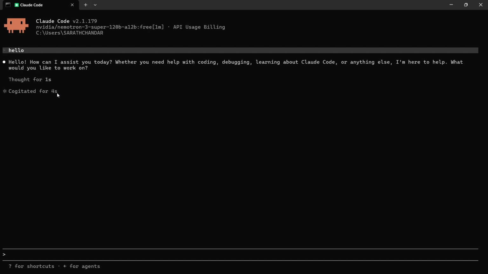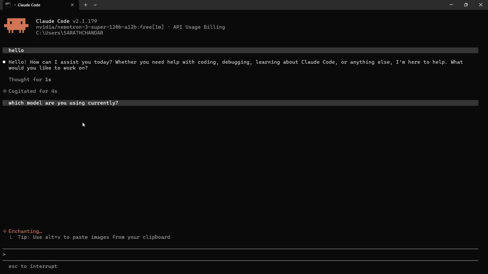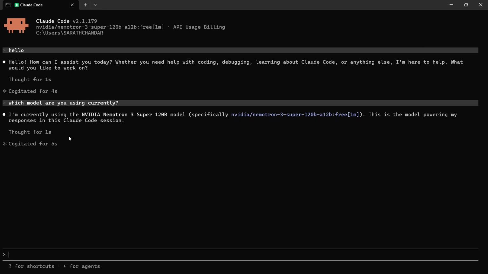Again, I'm asking the same question: which model are you using currently? Now we'll see the response with the speed. We are getting the response within 5 seconds. I'm currently using the NVIDIA Nemotron 3 Super 120B model. So this is the model powering the responses in this Claude Code session.